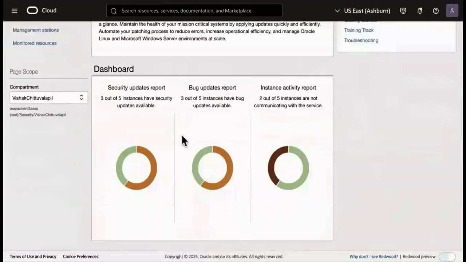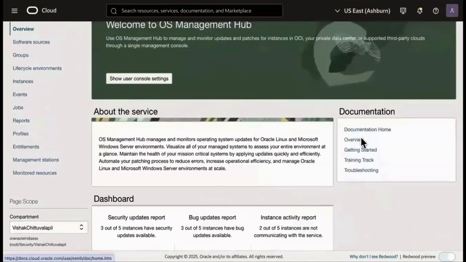So you can look at these three rings in the middle. The first one tells me about pending security updates. And in this case, 3 out of my 5 instances need security patches. The second is for bug updates. Again, 3 out of my 5 have pending fixes. And the last one shows instance activity. So you can notice 2 out of 5 aren't communicating. So if I'm an admin, I'm looking at the red flag here, which I could jump on right away.